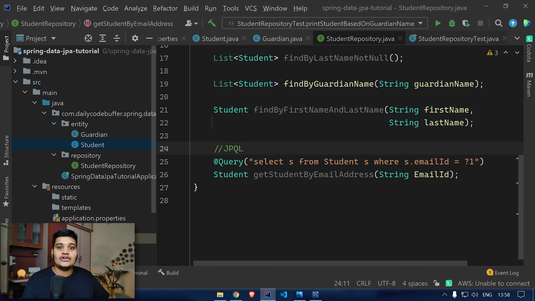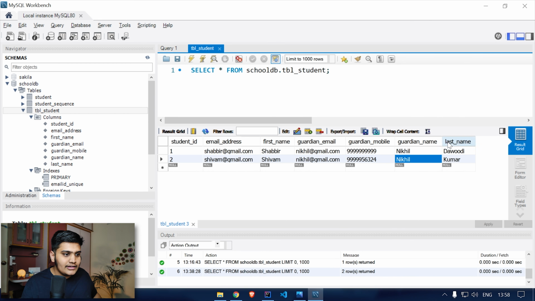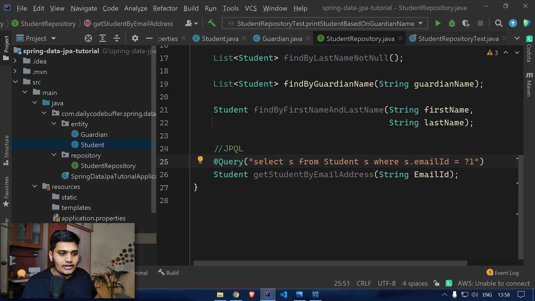JPQL queries are based on the classes that you have created, not based on the tables in the database. Okay, so that's the one thing that you have to keep in mind. Student is the class that we have created, emailId is the attribute property in my Student class, not the email_address that has been defined over here. Okay, here it is email_address, but we are using this particular thing over here, and this should be a small email, right?